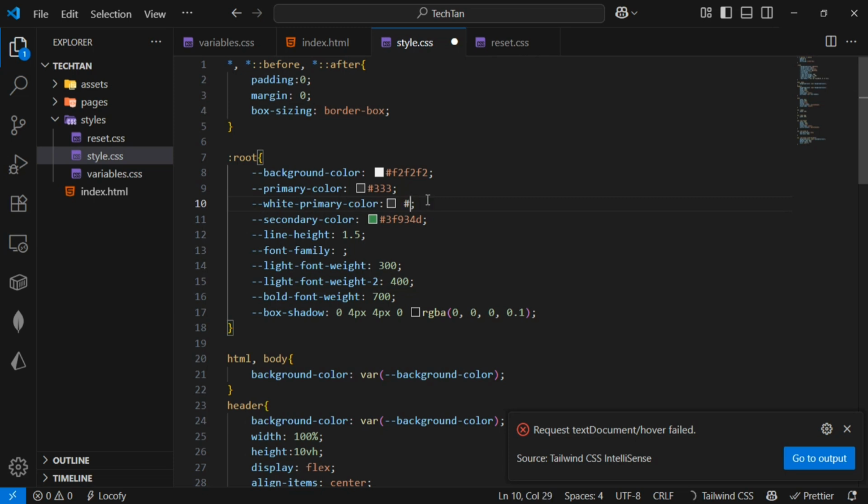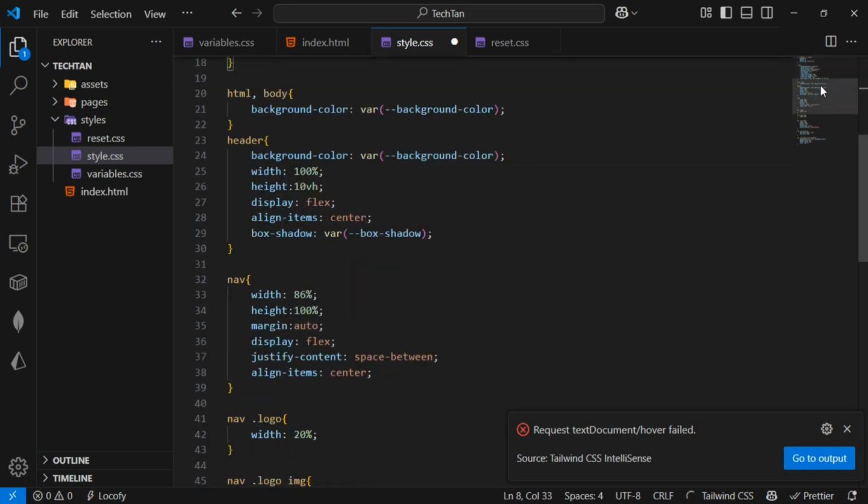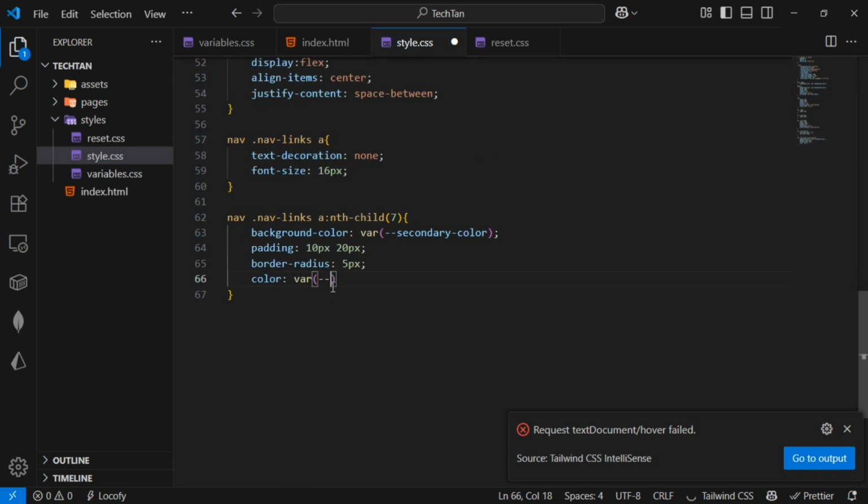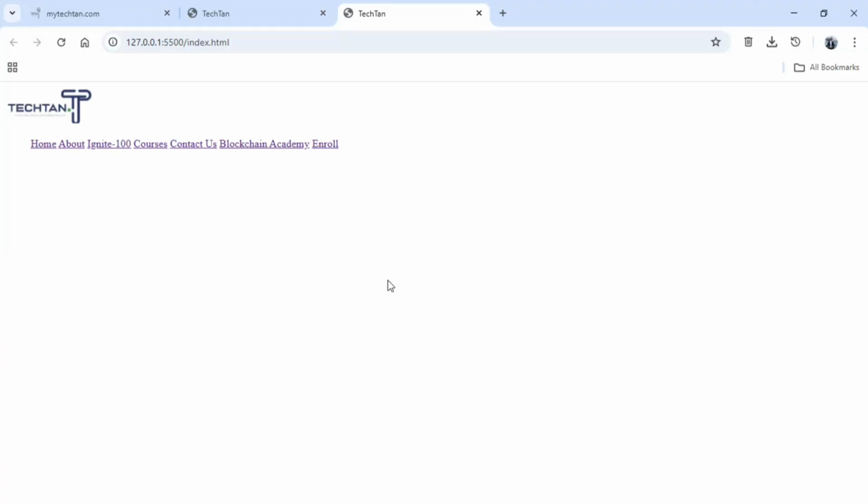Let's see if that works. All right, it's supposed to work. So let's check it out on f2. All right, so let's go back here and give a variable of white primary color, right? So that should work as well. So let's wait for it to load, and boom, that's what you have.